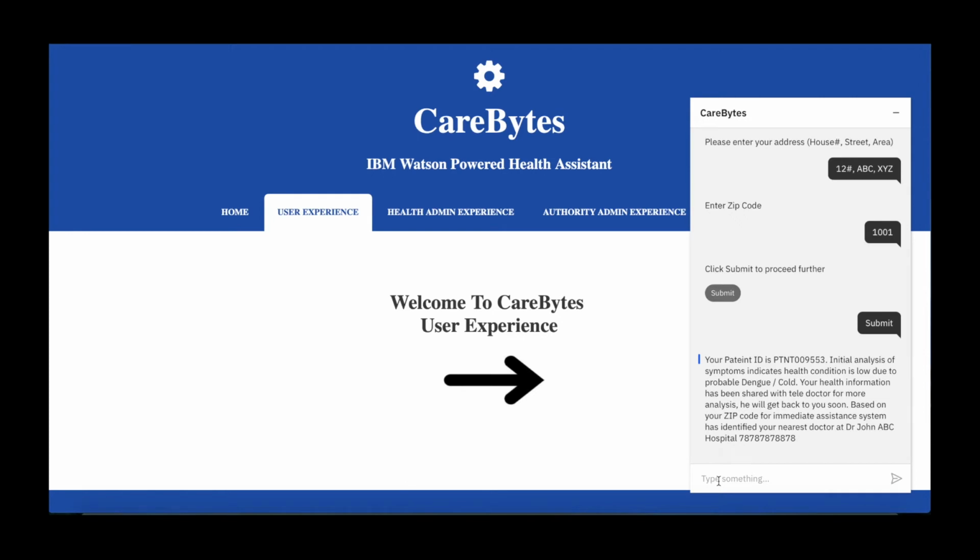Once the user submits his health information, a unique patient ID will be generated, and all his health information will be processed in Knowledge Studio against a trained model to identify his probable nature of illness. And based on his zip code, the nearest doctor information will also be provided to him for emergency assistance. So let us take the patient ID and see how the health admin experience would look.